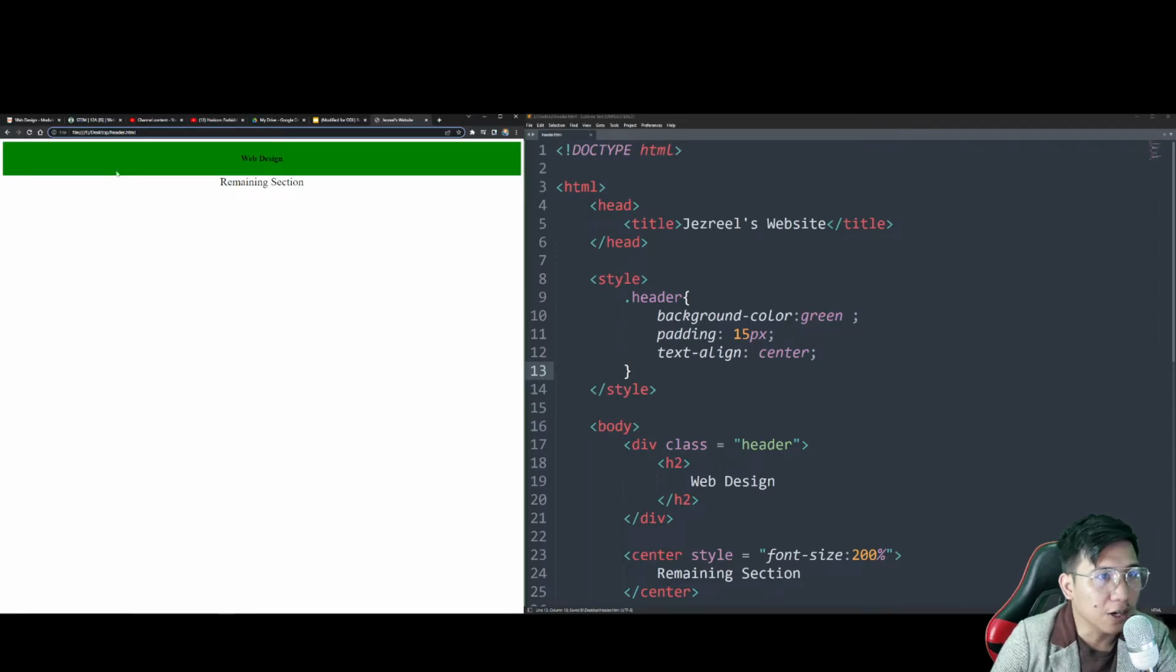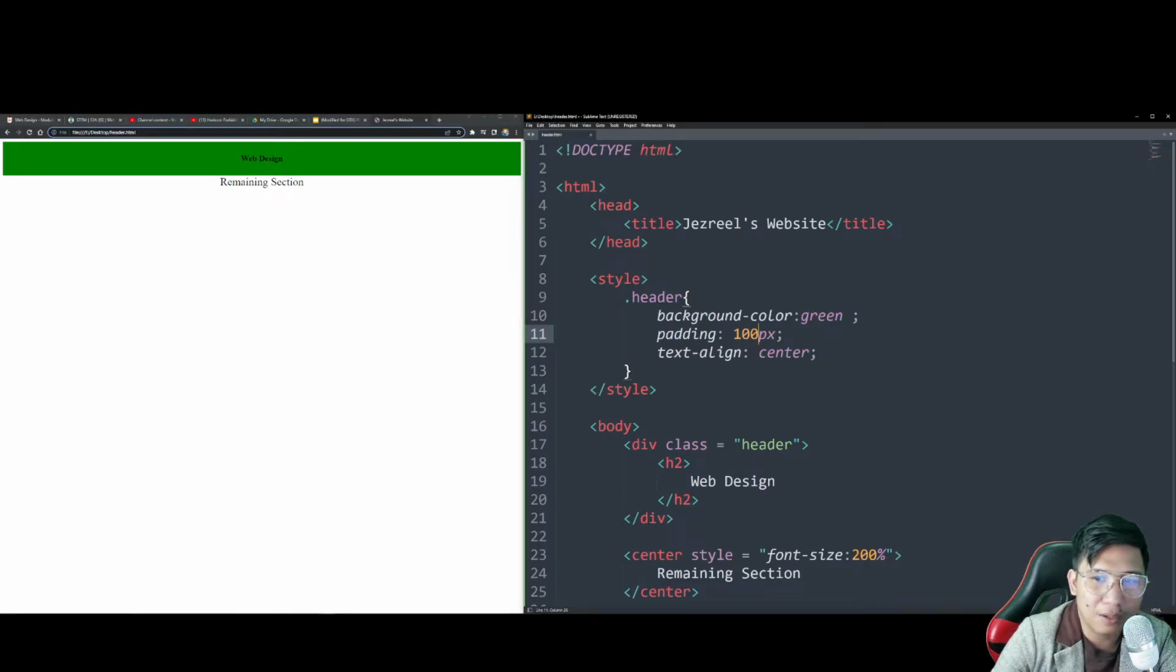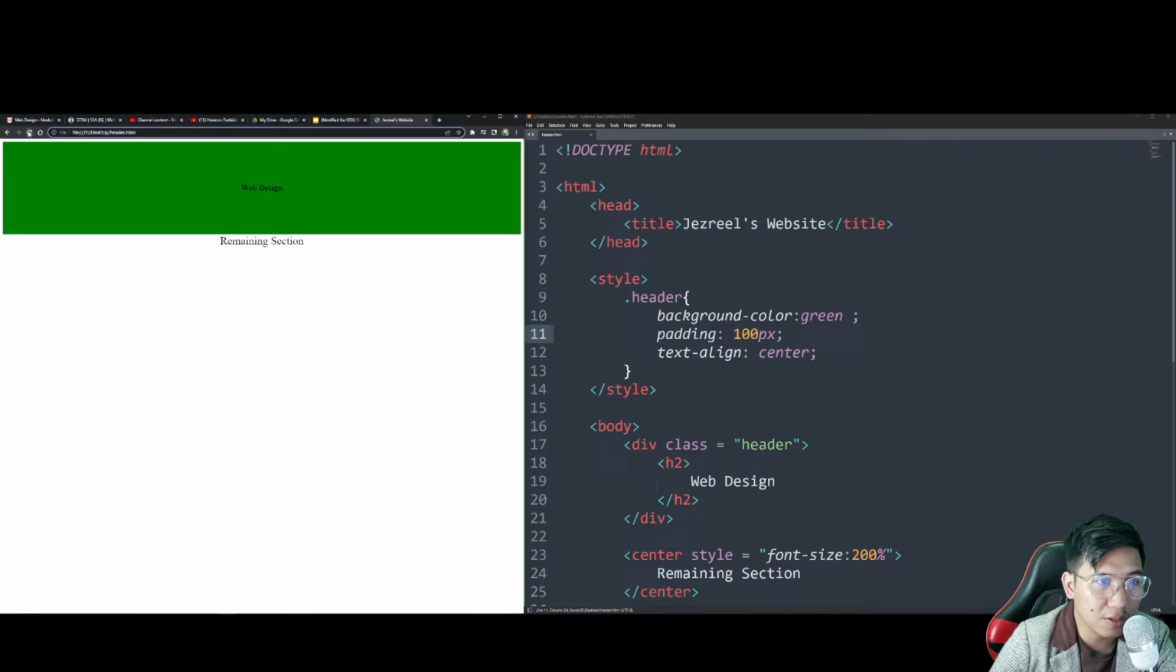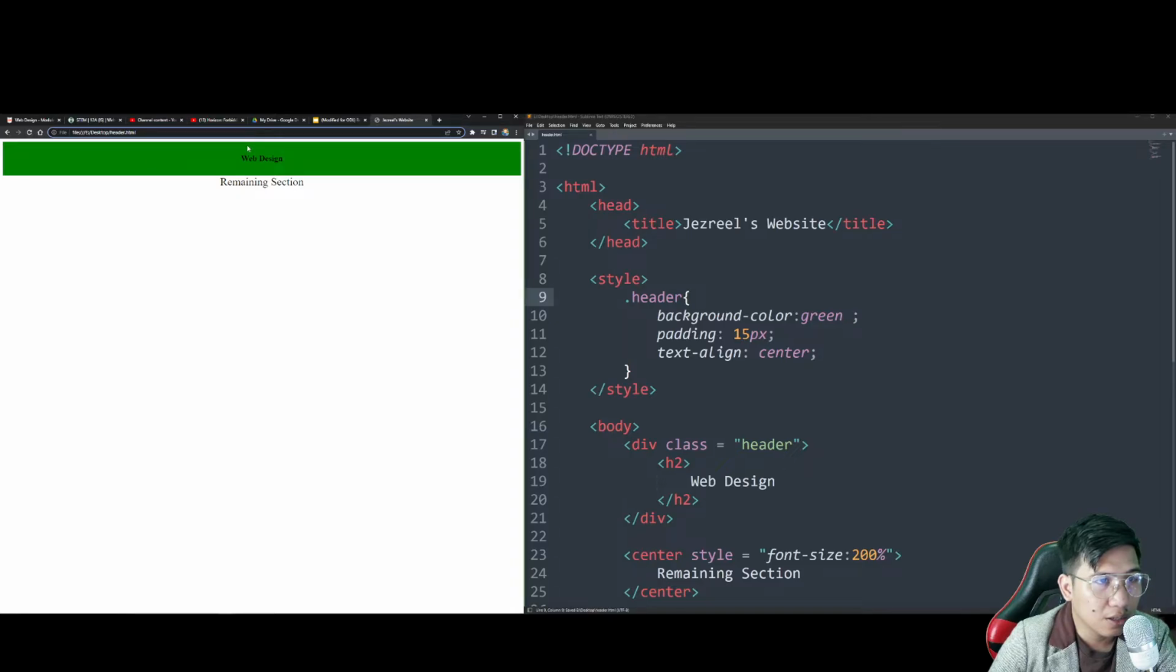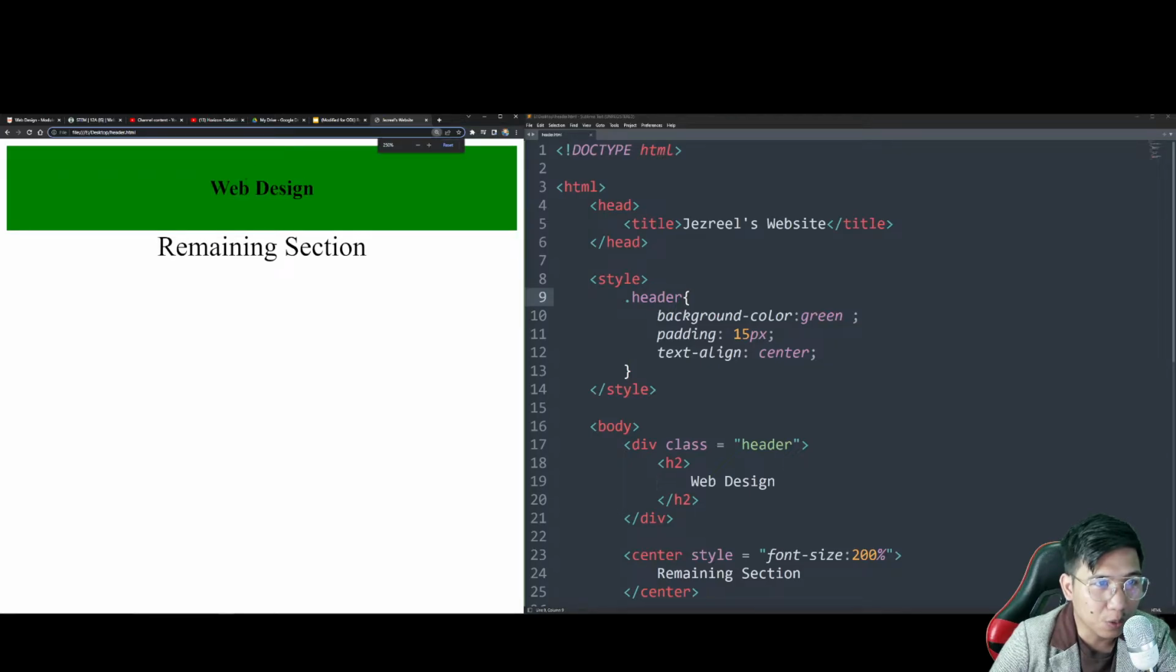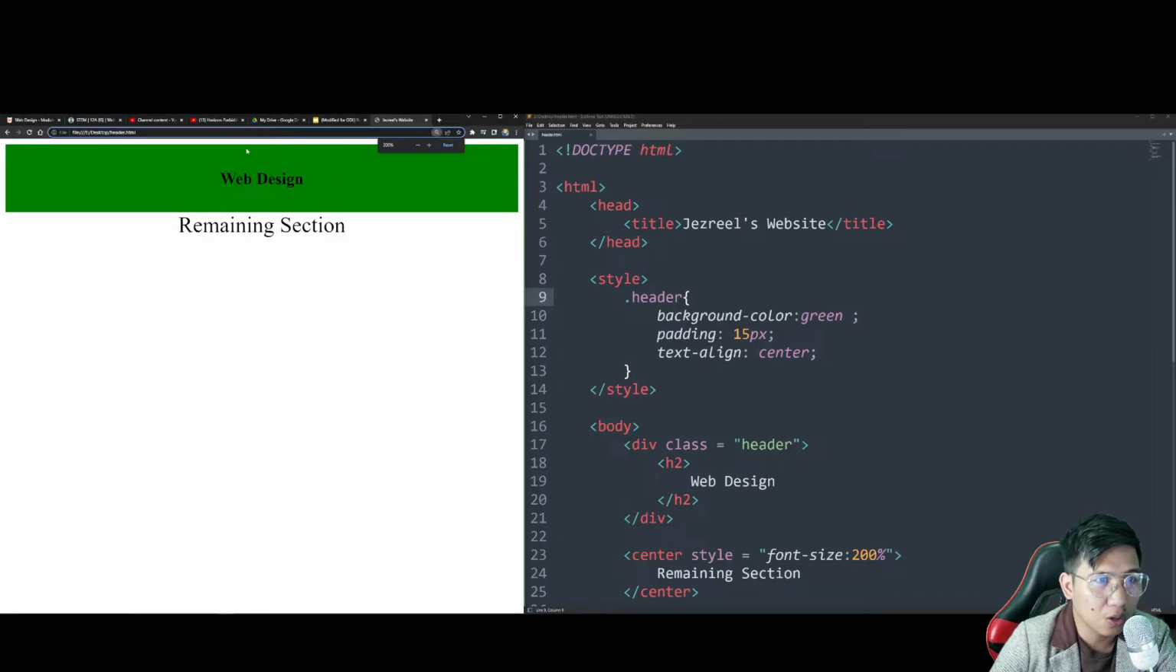Right-click natin to. Ayun. Diba? Now, maybe you're wondering, para saan ba ang padding? Sige, let's try to place our padding here or convert our padding into 100 pixels. Ayun. Diba? The padding is simply the way how we pad the division. So, meron tayong 15 pixels. The space between here up to dito. Yan. So, mula dito hanggang dito.